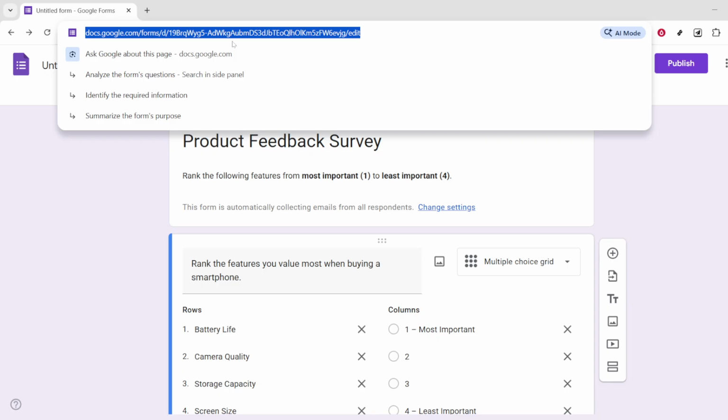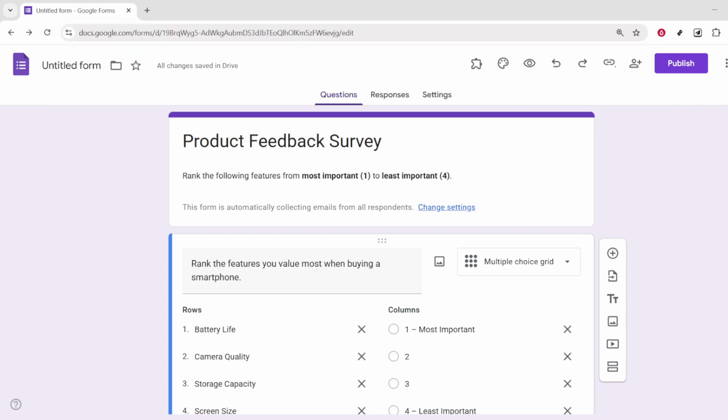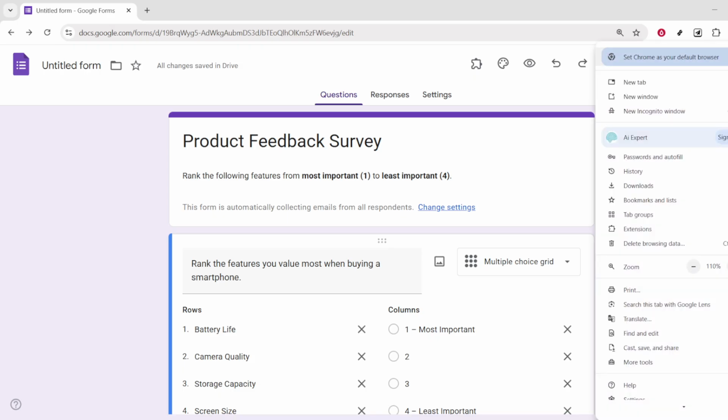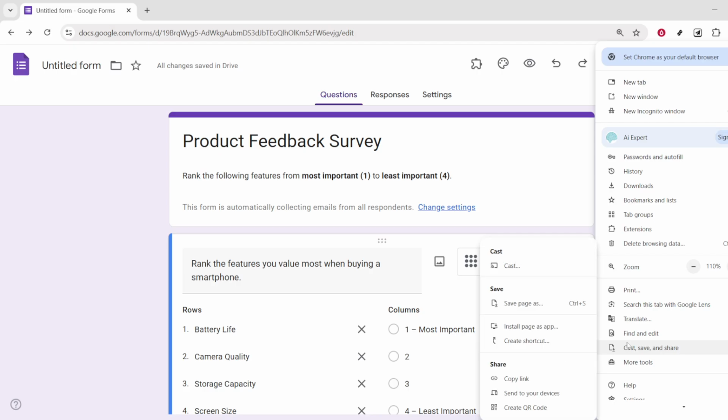Now, open the Chrome menu. Look to the top right corner of the browser window for the three-dot icon. Click that to open the full menu. This menu controls things like settings, downloads, and tools, and it's where the install option lives.